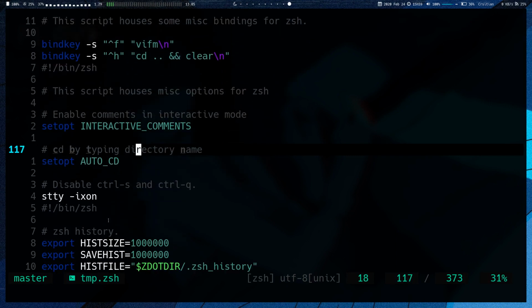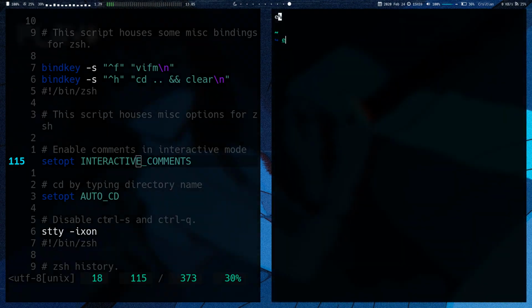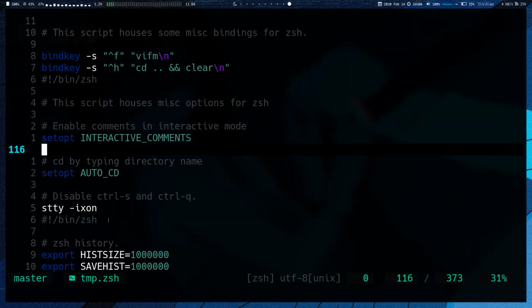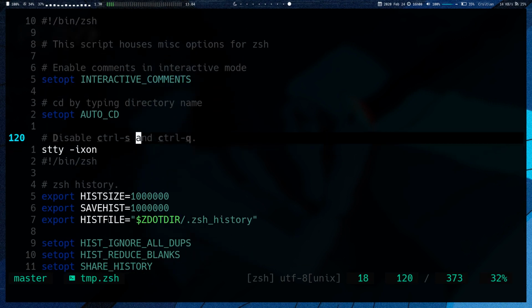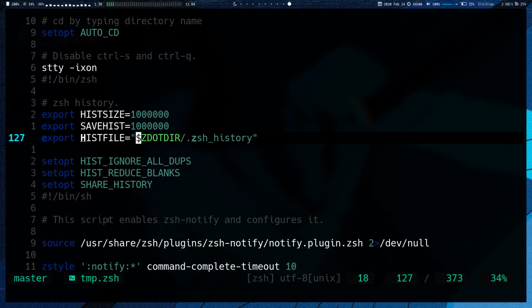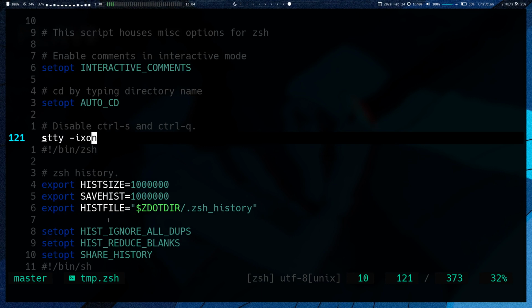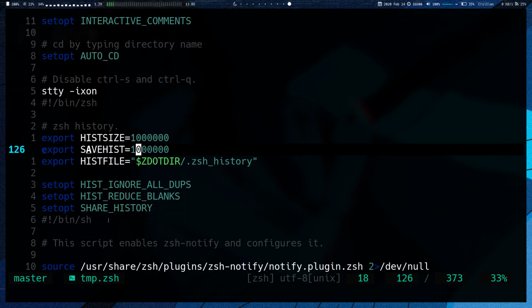Interactive commands. This is just some options. Auto CD. All this means is I can do stuff like echo, and type in whatever, and then have a comment afterwards, without it breaking the shell. Disable Control S, Control Q. If you don't have this disabled, you can see what it does. Spoiler, if you ever froze your terminal accidentally by pressing the wrong buttons, it's probably one of these two.